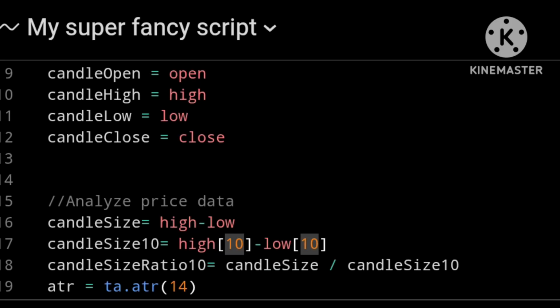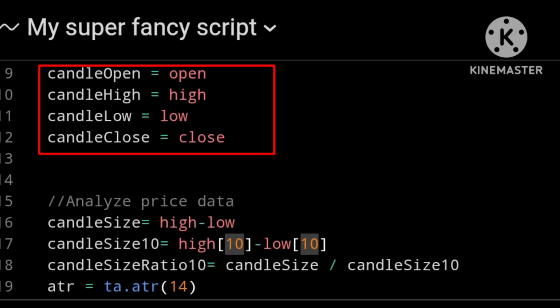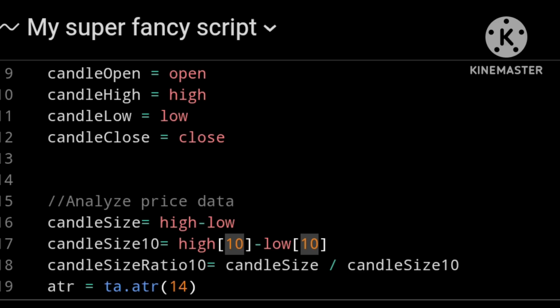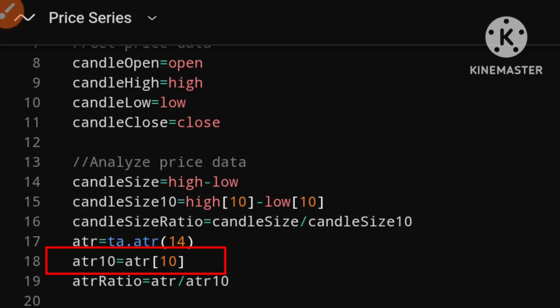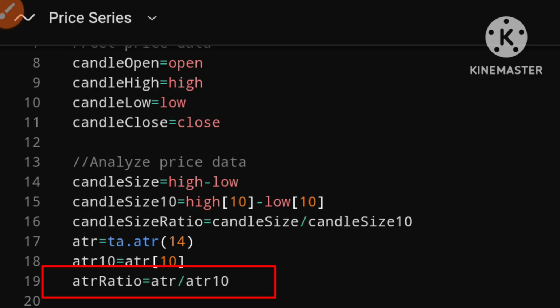So that is how you reference open, high, low, and close data. That is how you reference historical data using the historical series operator. And this technique applies to any indicator values as well. So if we wanted to compare the ATR from 10 bars ago the same way we did here, we could just say ATR10, and then the ATR ratio is ATR divided by ATR10. This will work just fine the same way this did.